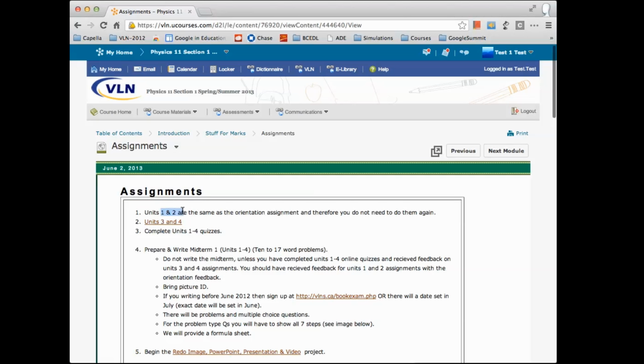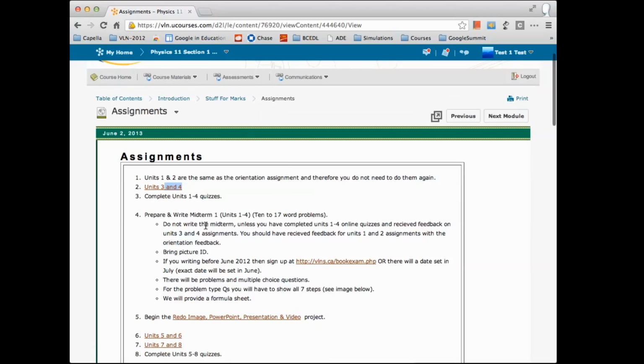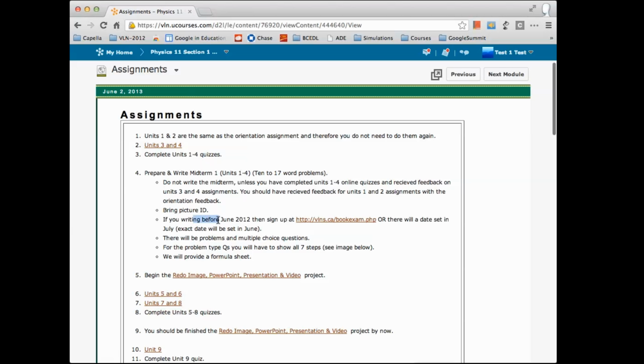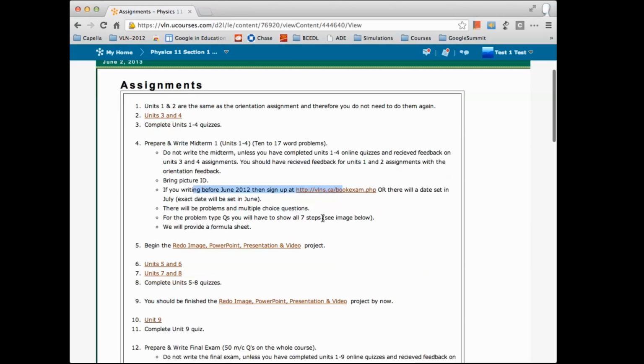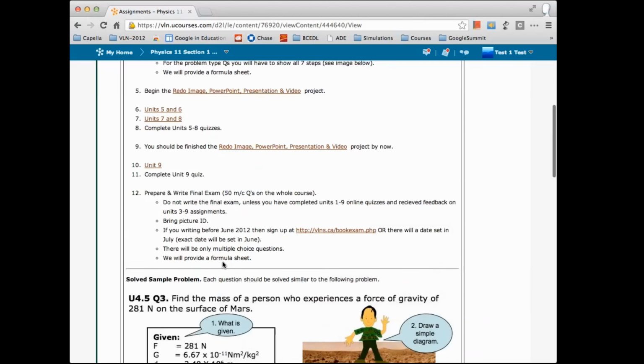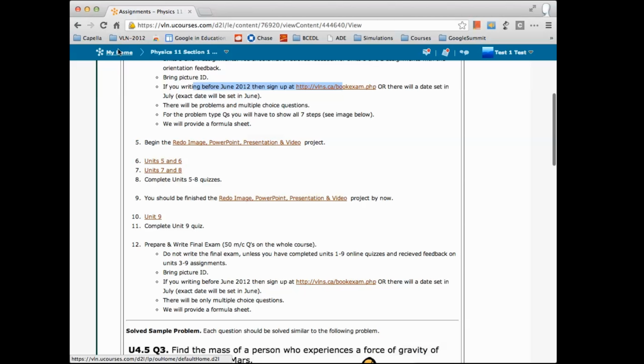Units 1 and 2 you've done for the orientation, and that's why you're seeing this video. You've got the units 3 and 4 assignment. If you're going to write the exams before June, you're going to go through here. If not, I'll show you in a second about the dates and stuff. And here are all the assignments. So let's go back a bit.